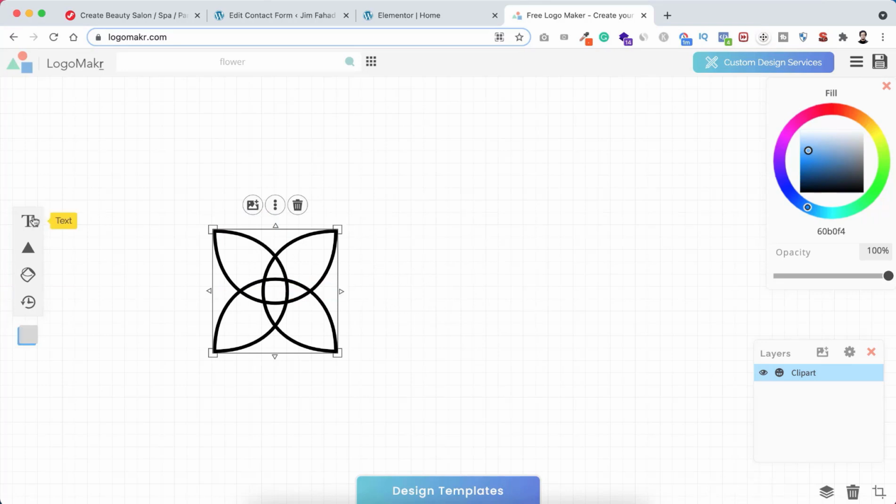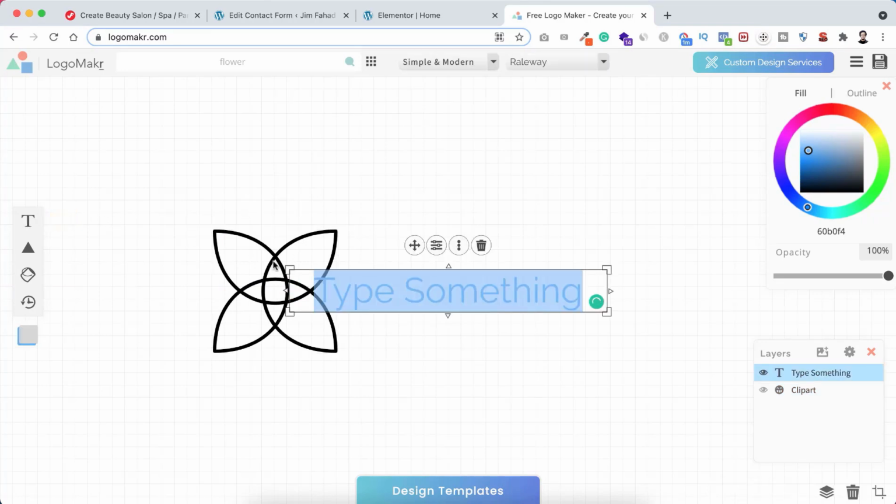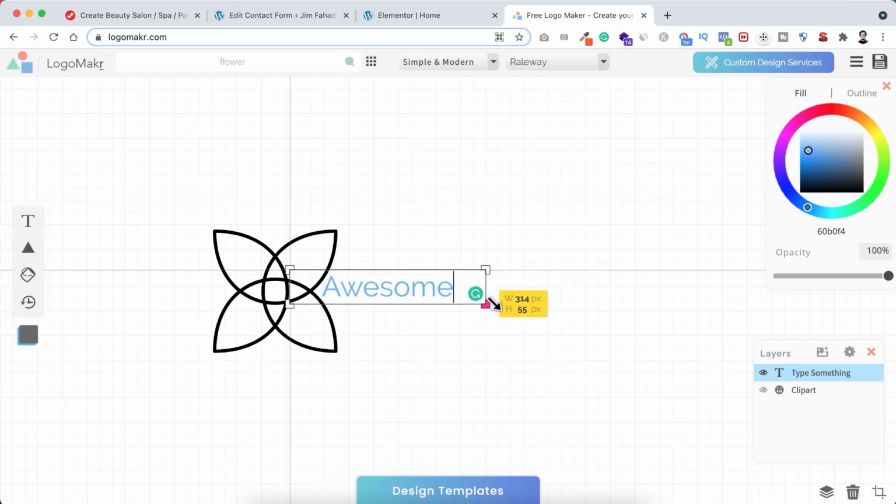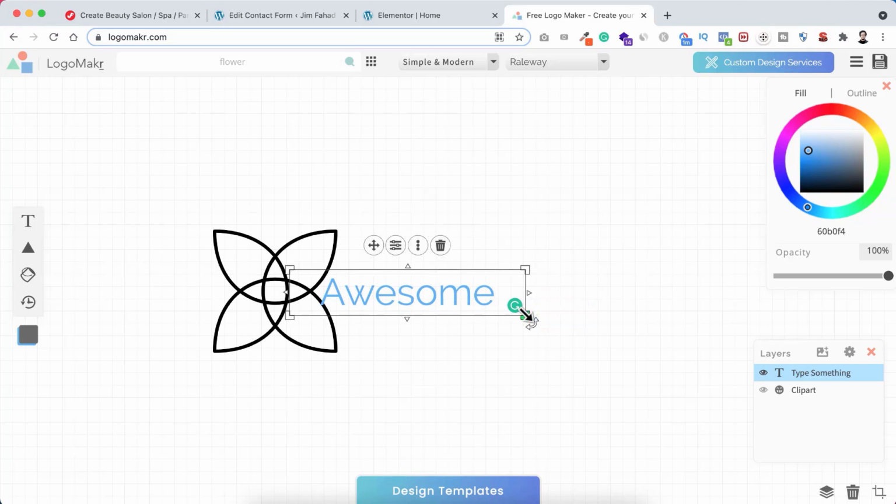So to do that, from here click over this text. First I wanna type here awesome. You can make it bigger, smaller by just dragging its corner in this way. If we drag it inward, it's becoming smaller. If we drag it to the outside, you see it's becoming bigger. Okay, this size is perfect for me.